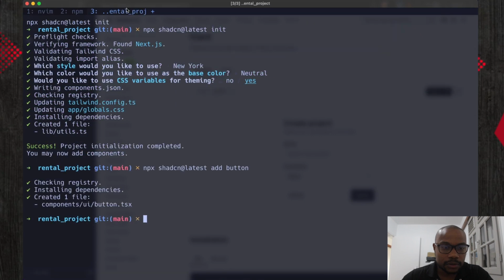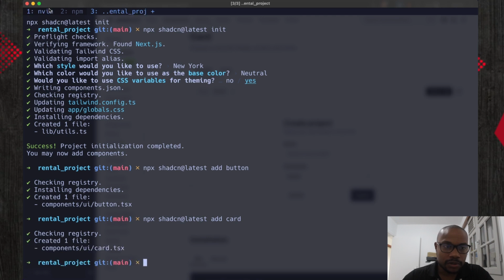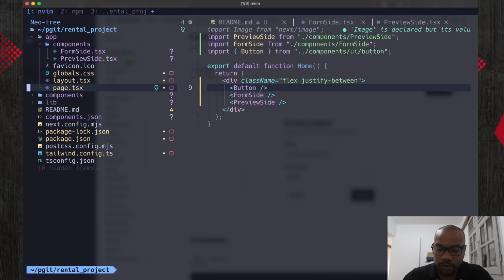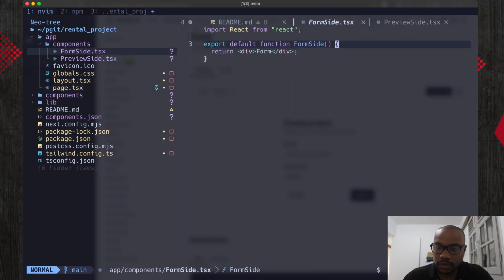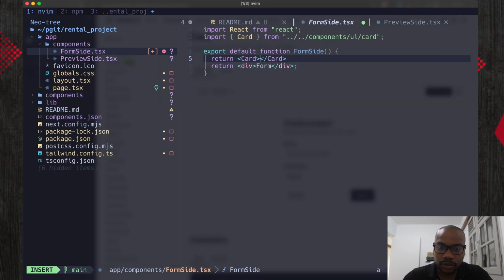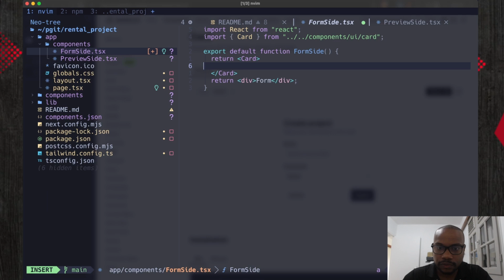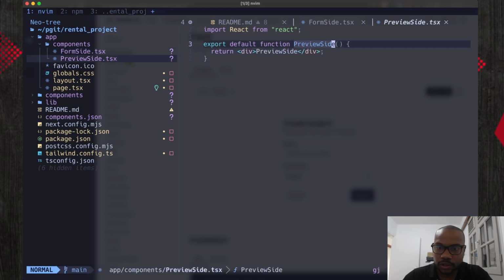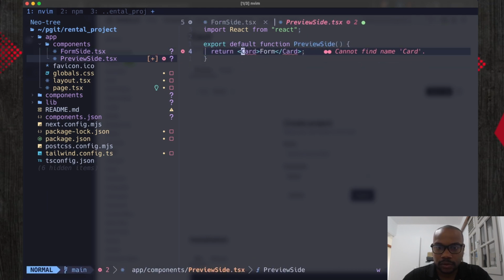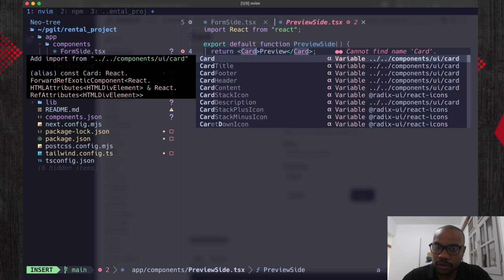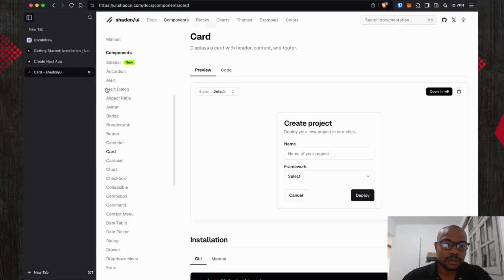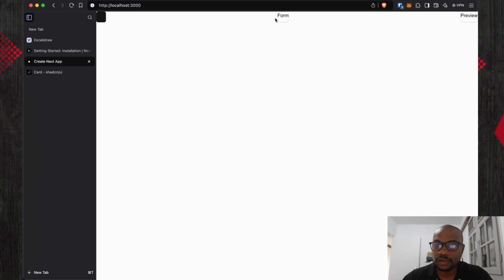We're going to add the card, and basically our components are just going to be cards. So preview side is going to be a card. The form side, this is okay, form, and preview side. We need to import this. So we have a card here, everything's good.